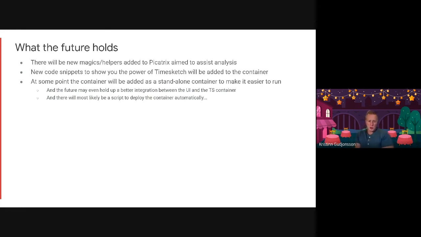We will also add some new code snippets for people to see more examples of how you can use the API client and what you can do there. We're also going to make this container a standalone container. As I said, right now, we've already added it to the development Docker config. That's mostly just as a proof of concept to show people that it's there, how it works, and give people a taste of it. We will then move it over to a standalone container and have a script to deploy it automatically to make it easier for people to run it on their own.